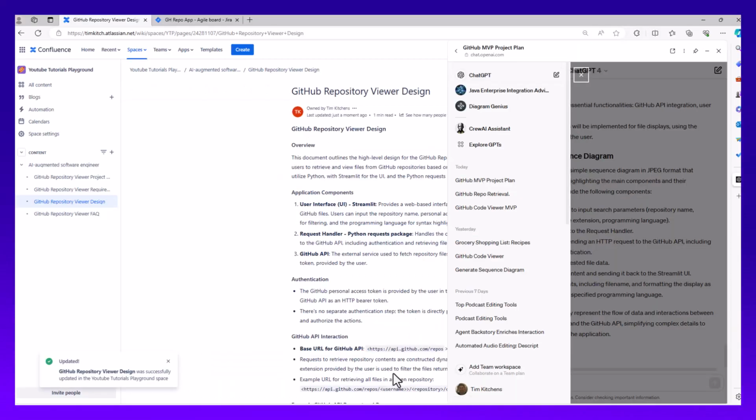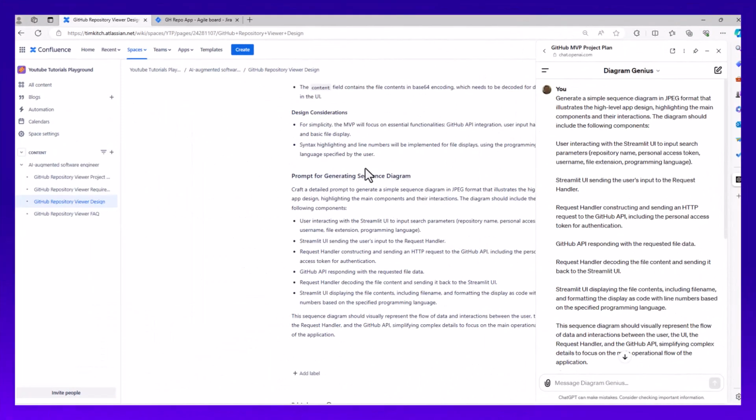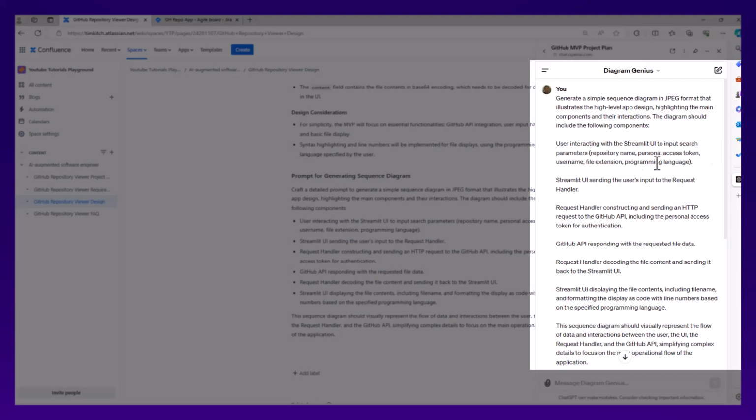So I'm back in ChatGPT in my sidebar for my browser, but I'm going to go to a custom GPT called Diagram Genius for this. Now, if you don't know what a custom GPT is, look for a link in the description for this video. Okay, here we are in Diagram Genius, and I pasted the prompt that ChatGPT generated for us.